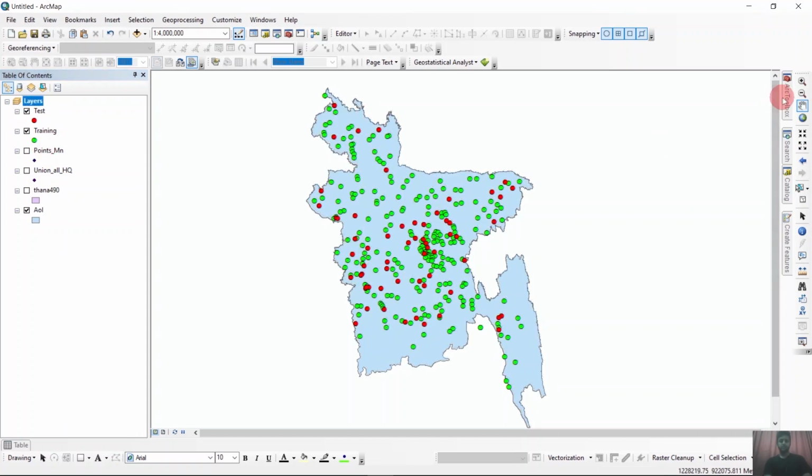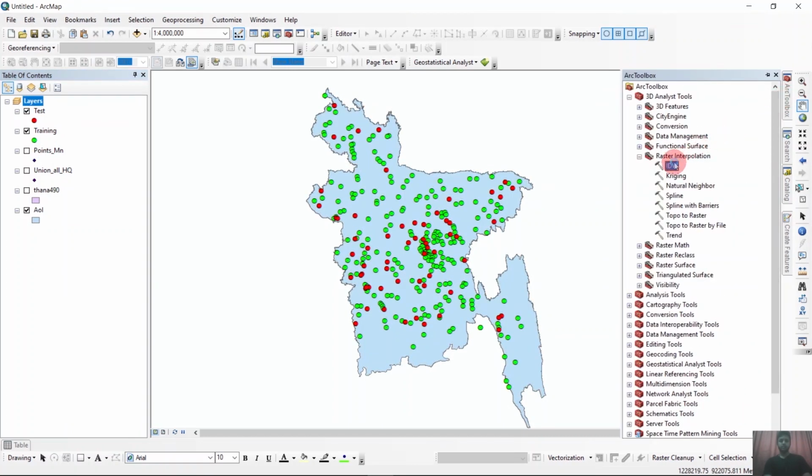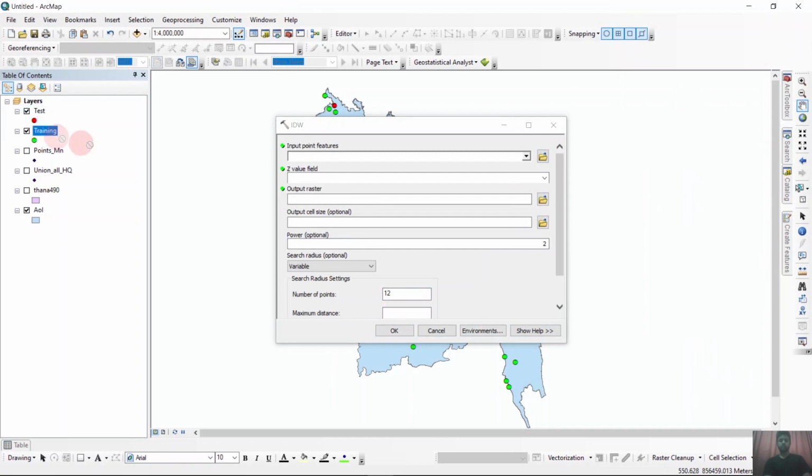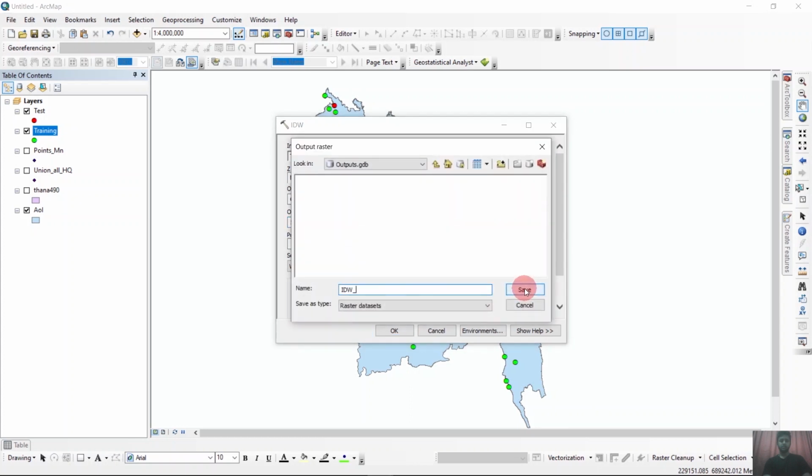So first we'll apply the IDW interpolation. In the point feature we'll use training. In the Z field we'll use manganese. We will choose 50 as cell size. The name would be IDW MN 50.